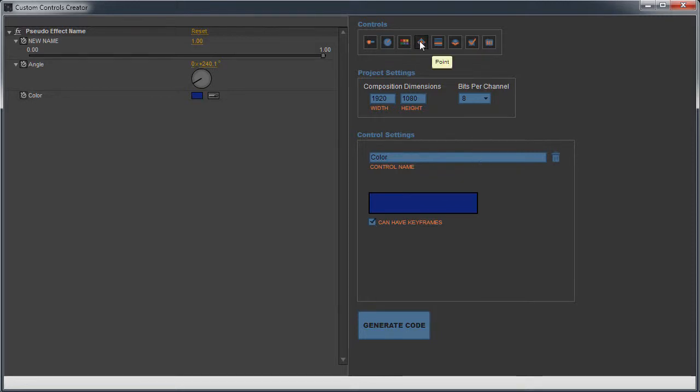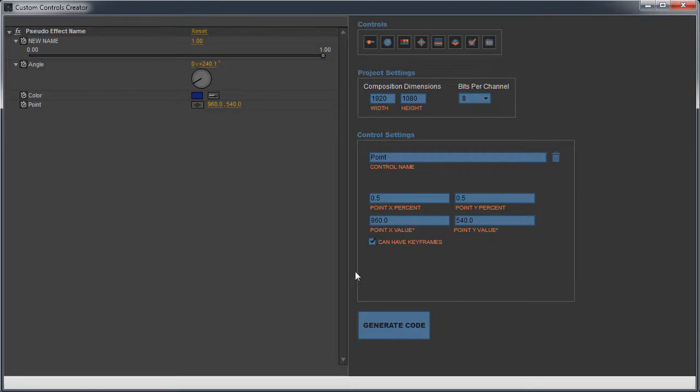Next, we have the point control, and this is another tricky one to set up. So you can see over here in the control settings area, we have the point X% and the point Y%. But then we also have the point X value and the point Y value, and both of those two have a star next to them. Now the reason for this star is that these values correspond to the width and height of the user's composition dimensions. So basically what this means is that you aren't able, using Pseudo Effects, to set exact values for what you want your point control to be set to.